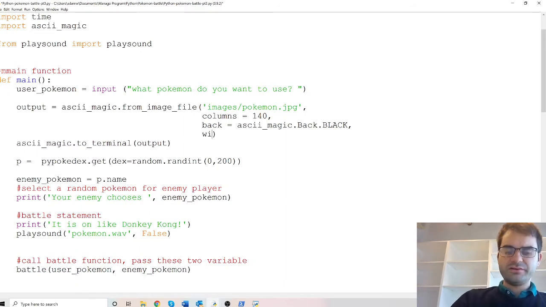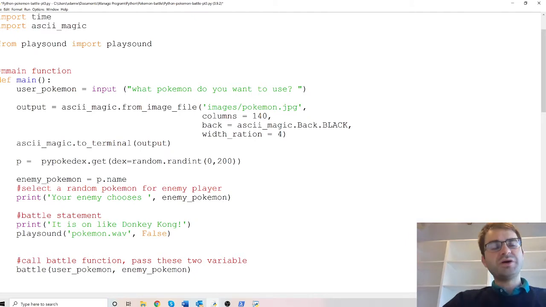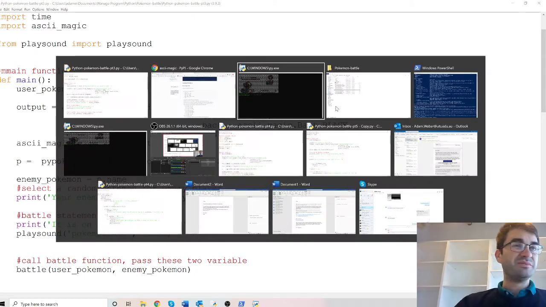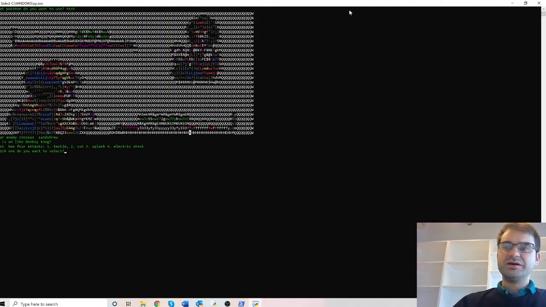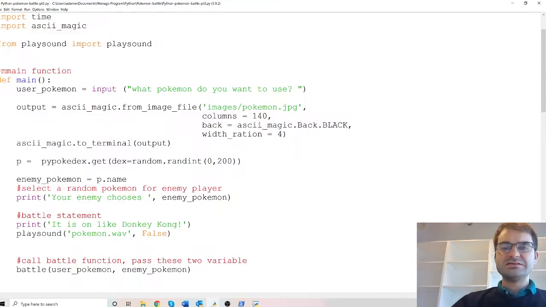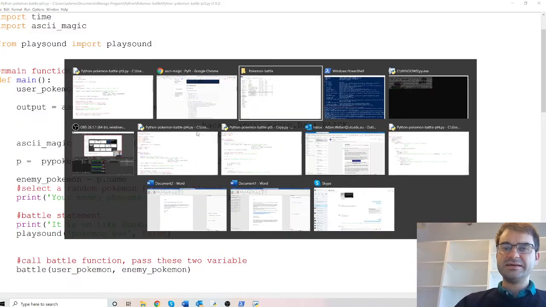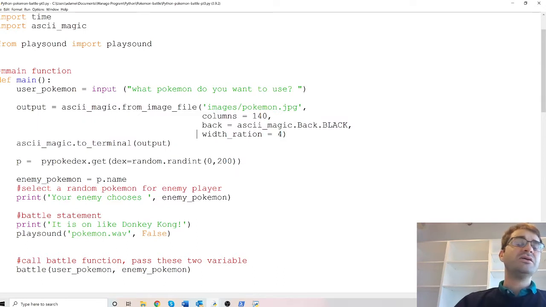And then width ratio equals 4. Feel free to experiment with that. I have done a bit of experimentation, so I know what looks good. So feel free to modify that and just experiment with different things. We're going to continue on.